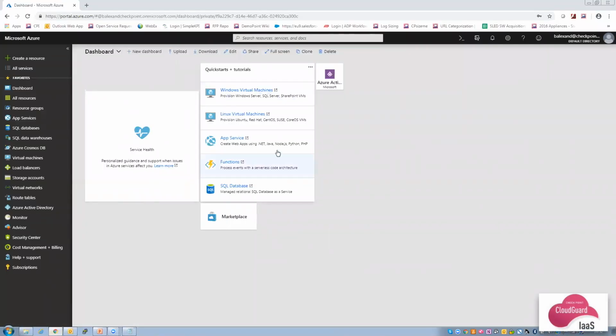So this is the management portal. On the left-hand side, you can see some of the services offered by Microsoft Azure. For today's demonstration, we're just going to be using a subset of these services. We're going to be using resource groups. These are containers that group related resources together so that you can manage them as a single entity. We're going to be using virtual machines to deploy our web server, our gateway, and our management server. We're going to be using virtual networks, route tables, and Azure Active Directory.